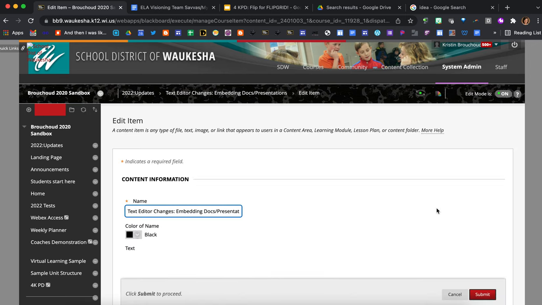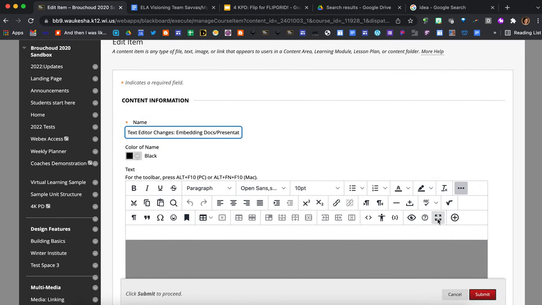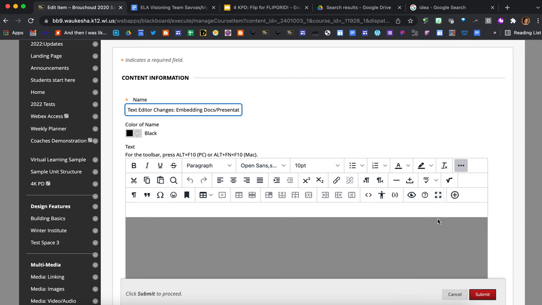Now, once the text editor loads, we'll be able to point out the slight change in how you're going to embed code. There used to be a button here that said HTML. That button no longer exists. Now, instead of choosing that button, you're going to hover over the double arrow button, which is the source code button. And this is where you're going to paste in the code that you grab from either a doc or a presentation. So let's try a Google Doc first.